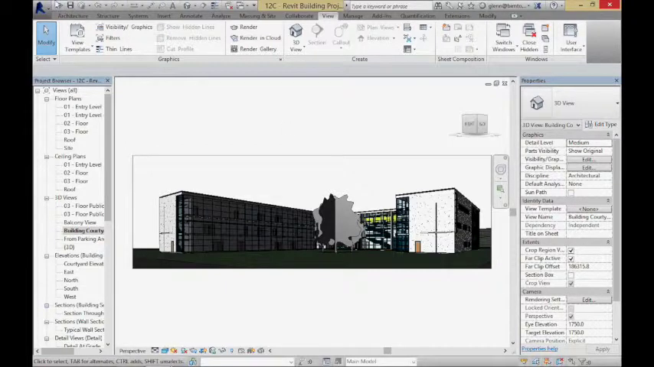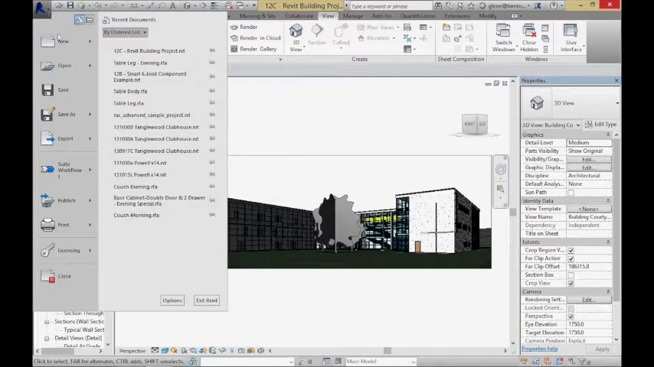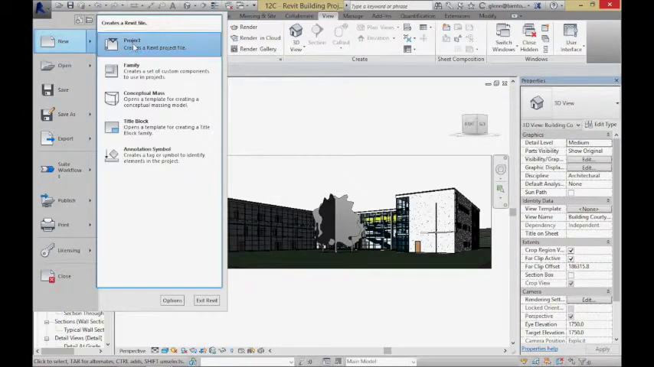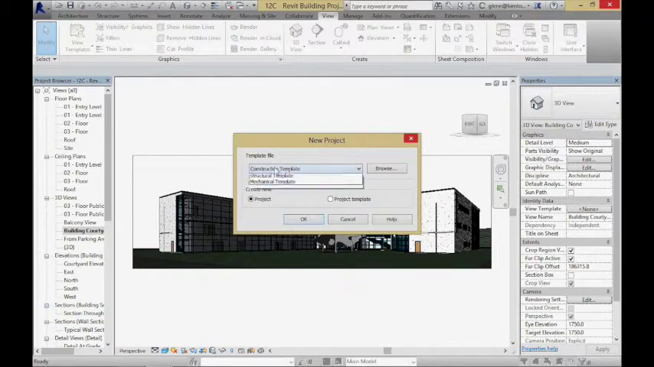So to do that, what we're going to do is I'm actually going to switch on over to a blank project file. We're just starting with a clean slate here.